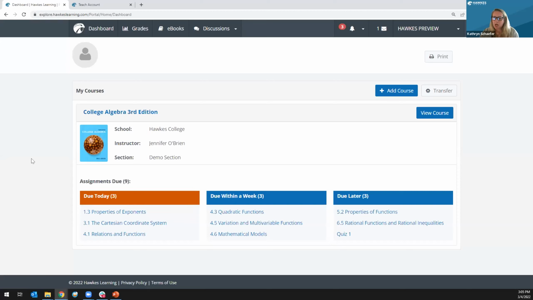Before we jump into the content itself, I am going to start at the top of the screen in this black ribbon. On the far left-hand side, you'll see this grades tab. So students can access their up-to-date grades here.